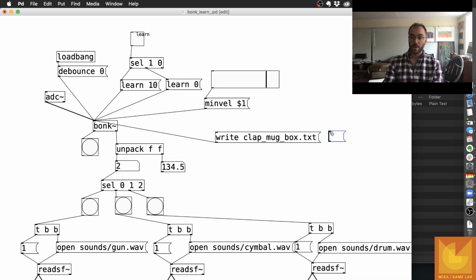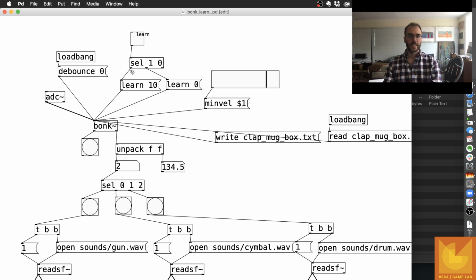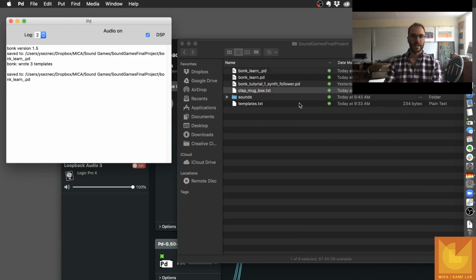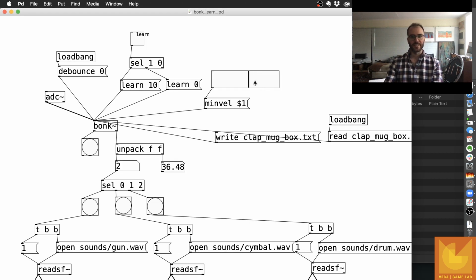And then what you can have is a second one that says read clap mug box.txt. And now that you've made that already, you can stick a load bang up message on that. And theoretically, you don't need to learn it anymore, right? I can close the patch, bring up my velocity. I'm going to put a load bang on there as well of, I don't know, 60, 70, let's say 70.